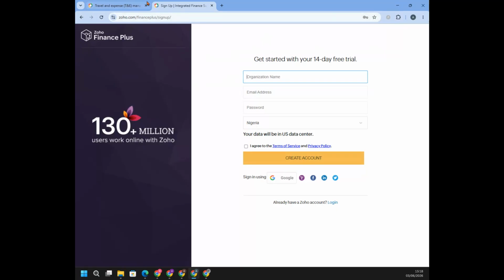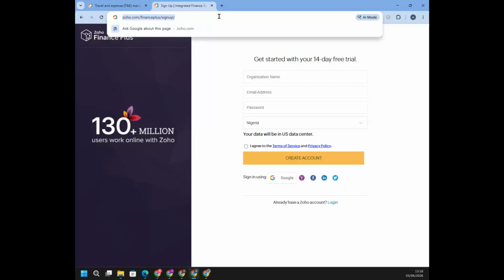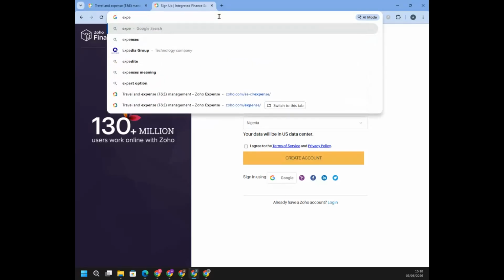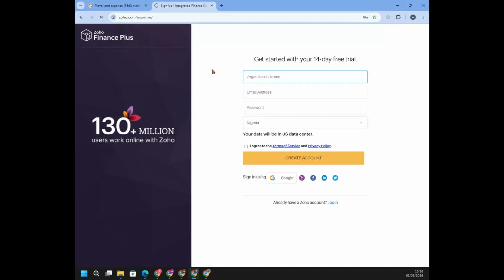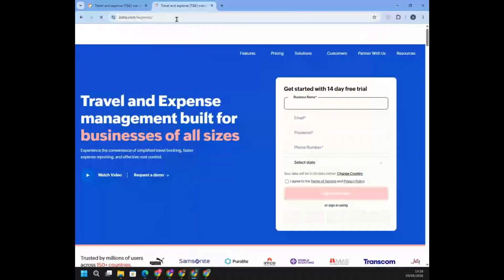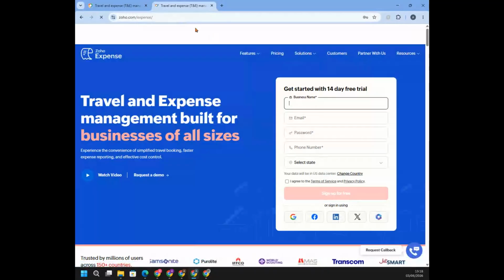So with your Books in place, next time you want to log in after you've registered your Zoho Finance application, you just type expense.zoho.com. With this, you're able to log in to wherever Zoho you have.